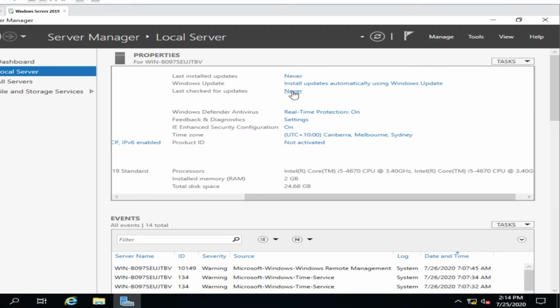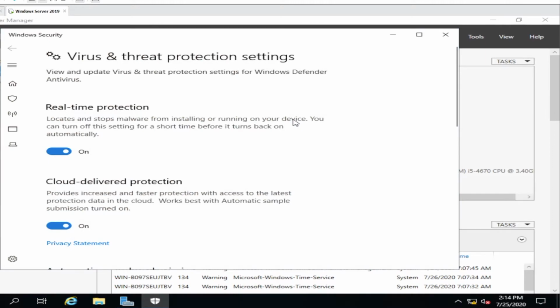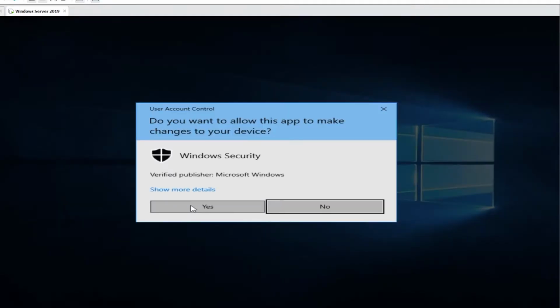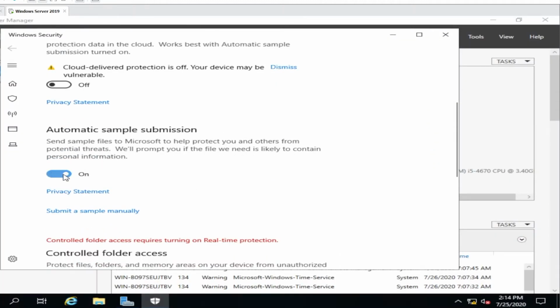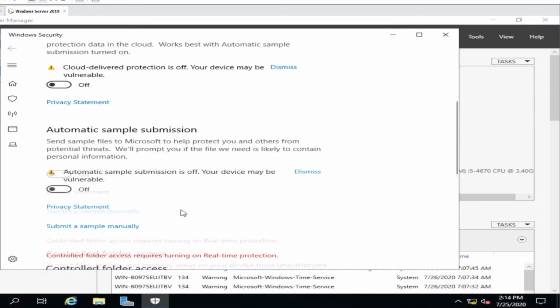And then we can go to real-time protection antivirus. We can take that off as well. We don't need security, don't need cloud. Automatic sample submission. We don't need to submit anything from here.